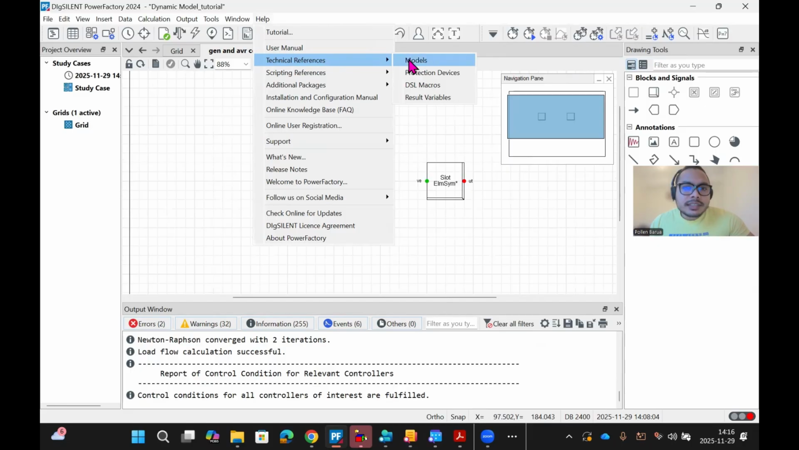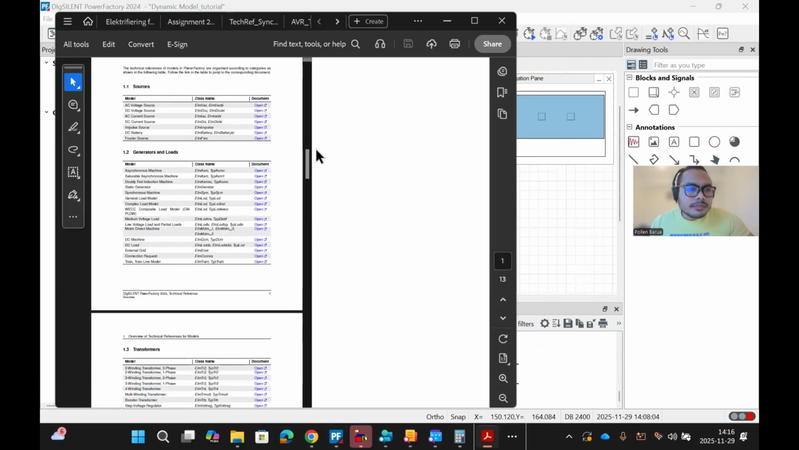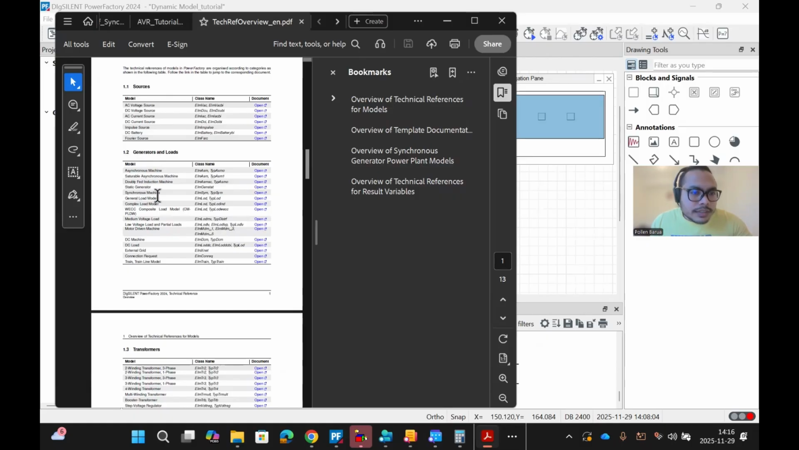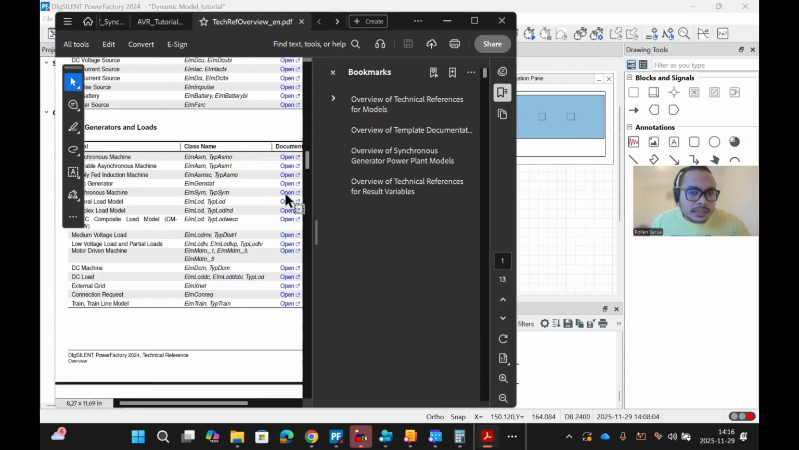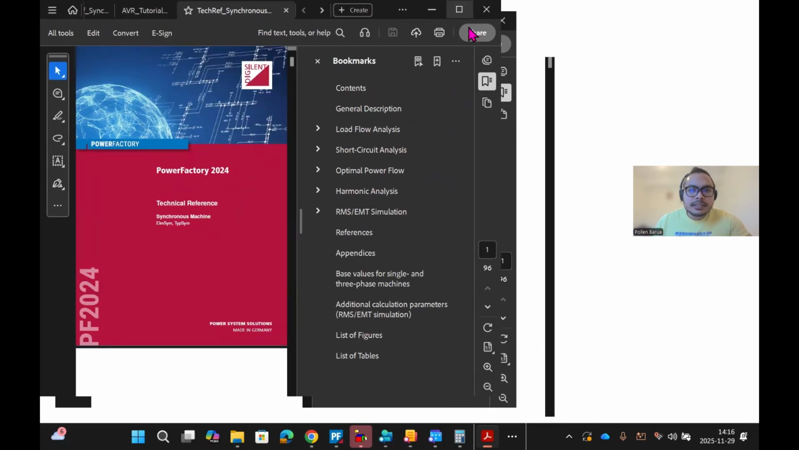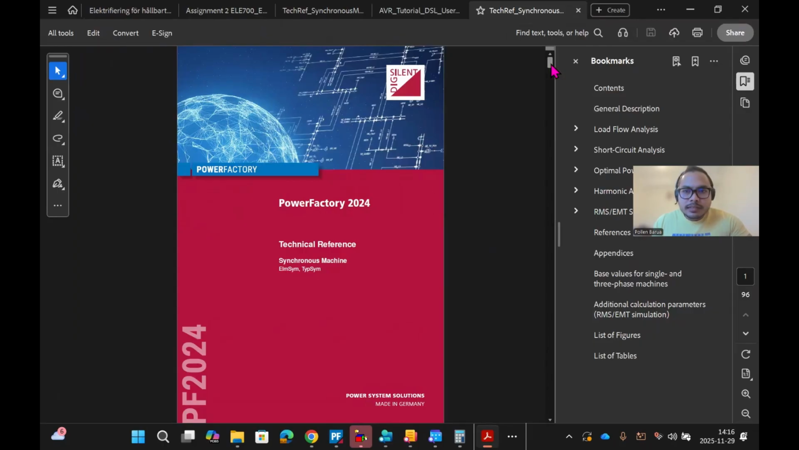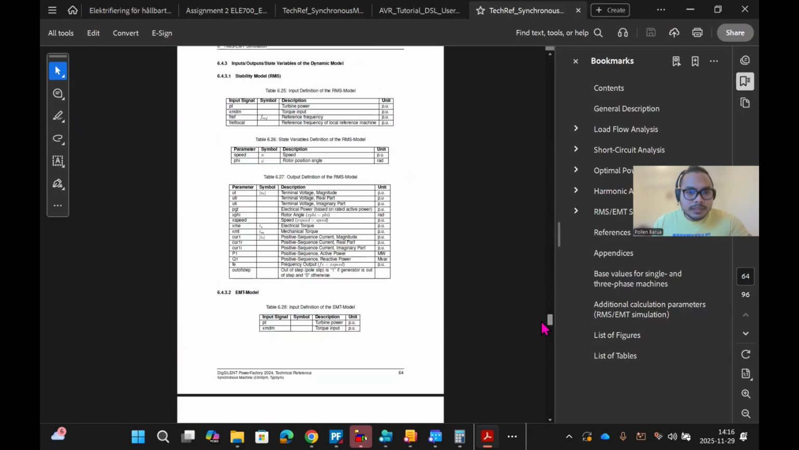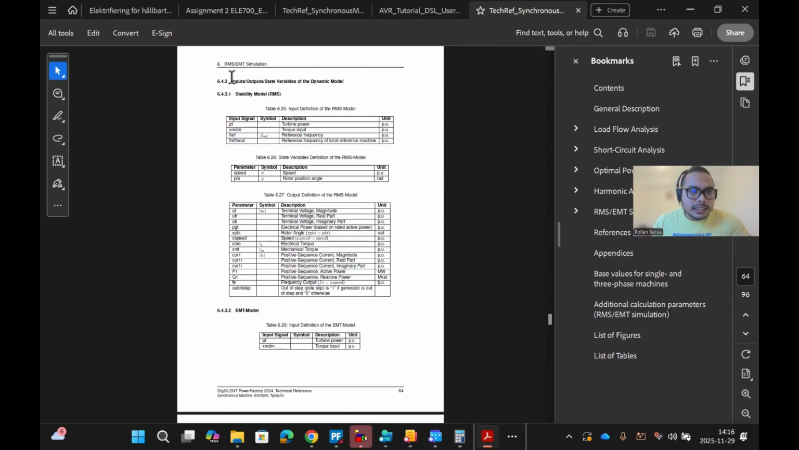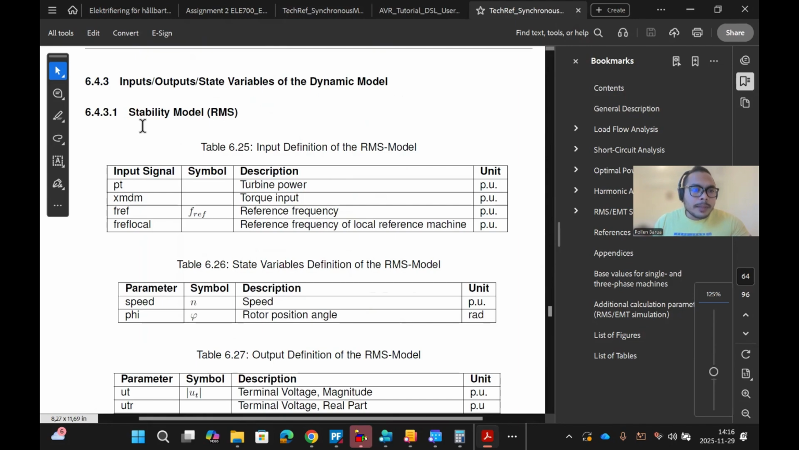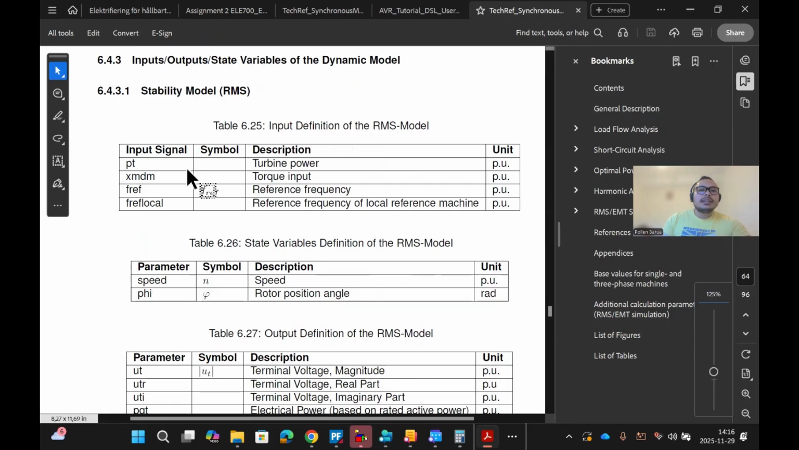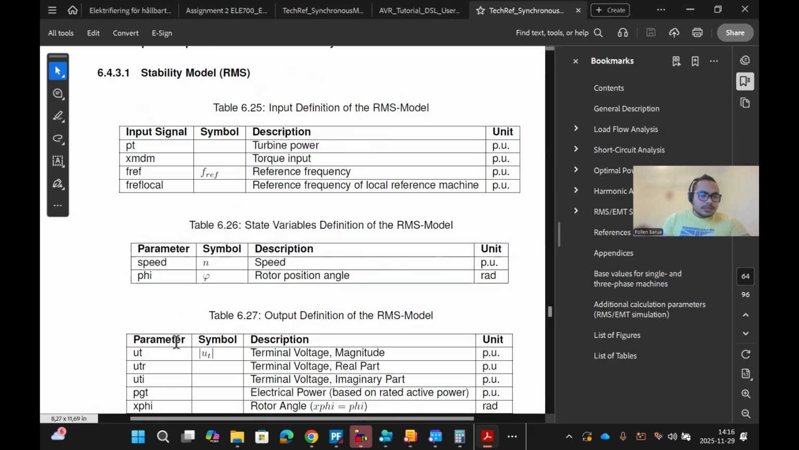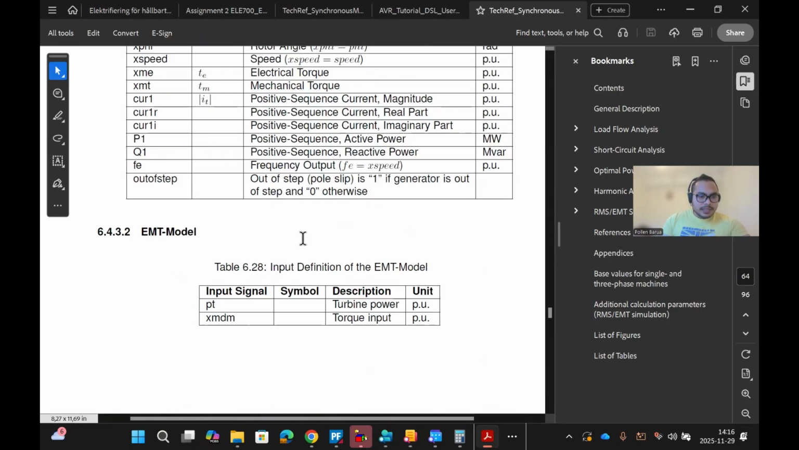If we go to technical reference, model, you will see that there are some models, and if you go to synchronous machine here and open it, and go down in the manual, you will see a lot of things written here: input, output, state variable, and dynamic model. As we are in a dynamic model, the input signals and parameters are given, and what they mean. For example, we are using ut. ut means terminal voltage, as I discussed, and we are also using ve. So let us find ve. What does ve mean?